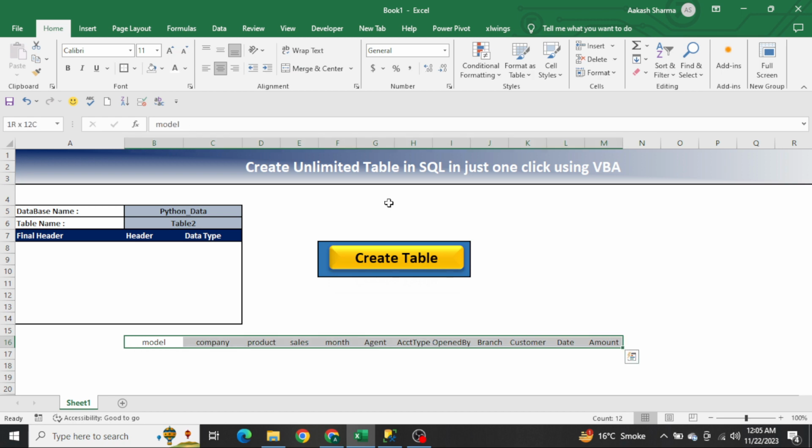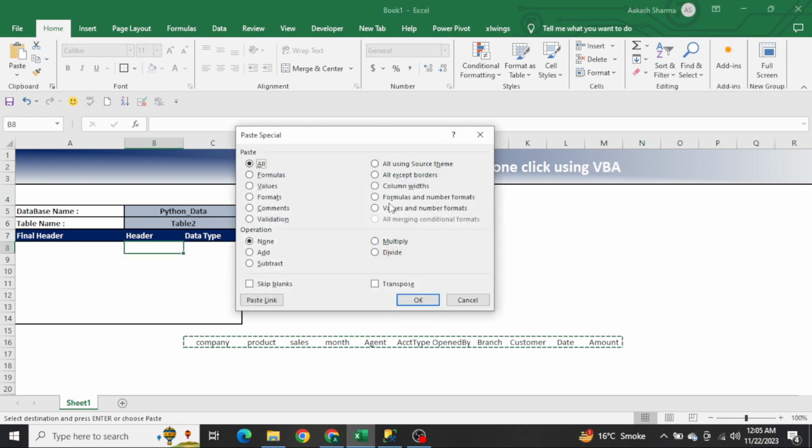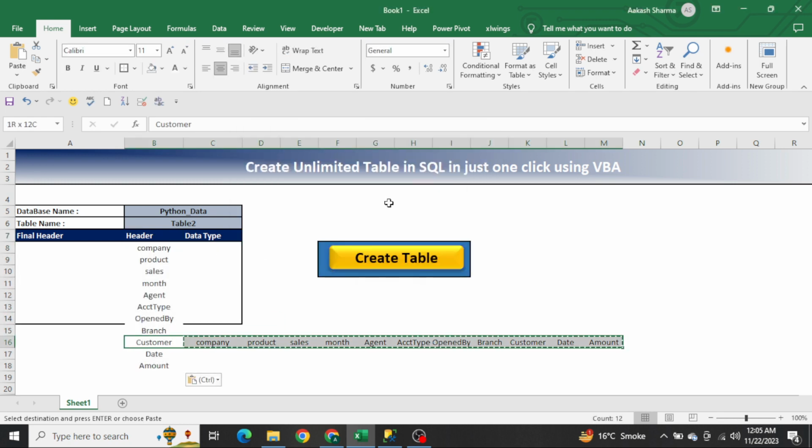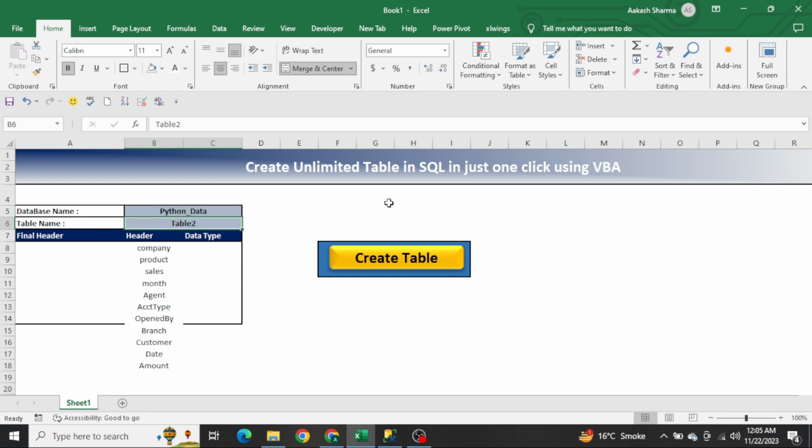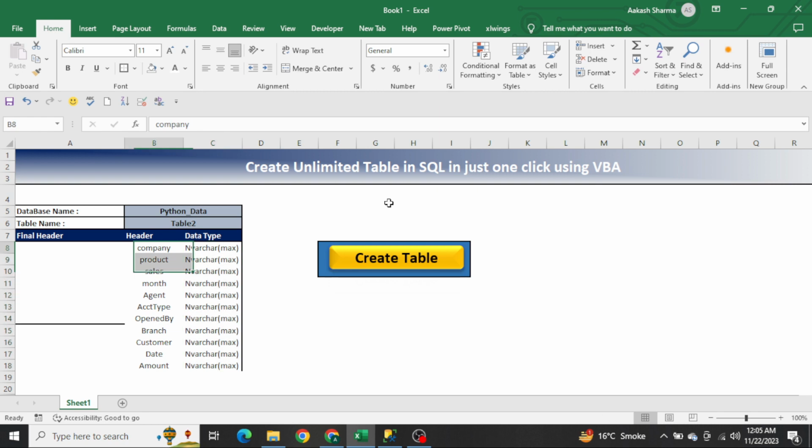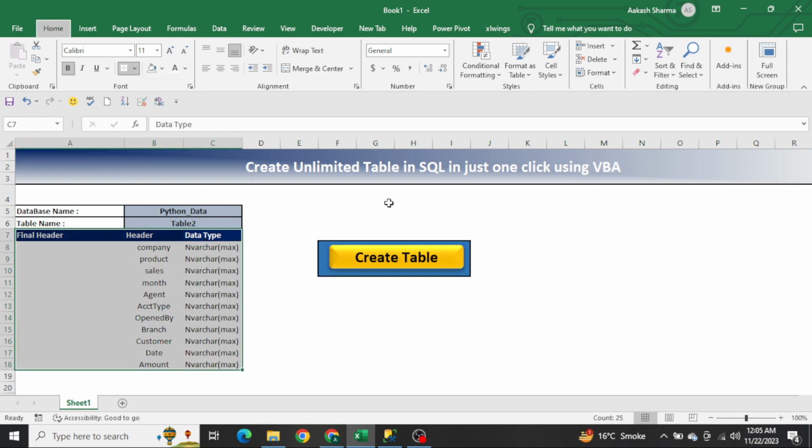So I have this data, so I'm deleting the model. For example, I have this data, I'm pasting it here like this. I paste it. Now the data type I want to keep varchar for all the headers. If you want to change it, guys, you can change it. Okay, I did it. Now I did it.